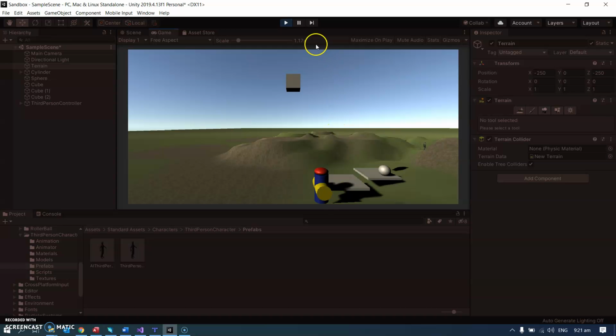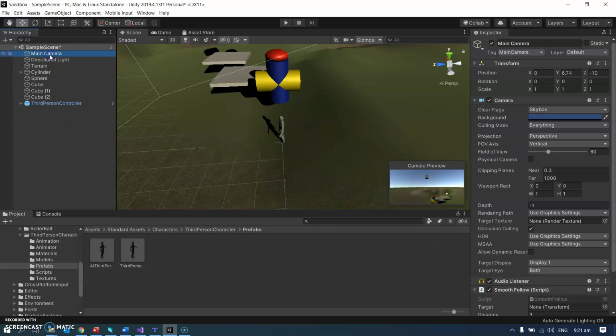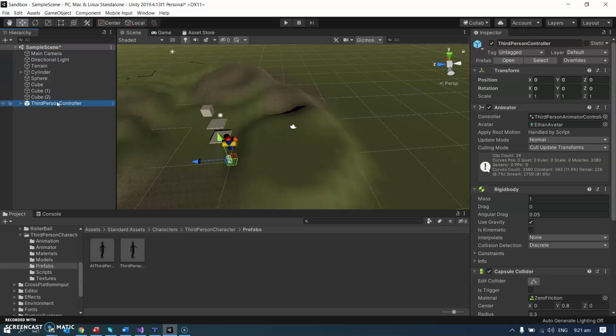So we want a camera that follows him around like in just every other third-person game. Show you how to do that. So I've already got this camera in the scene. If I double click on that, there it is. That's where we were looking from. What I'm going to do is make this camera always follow behind the third person controller.